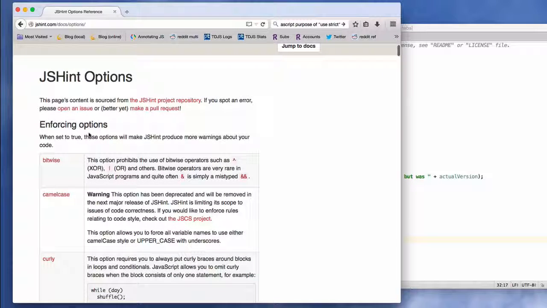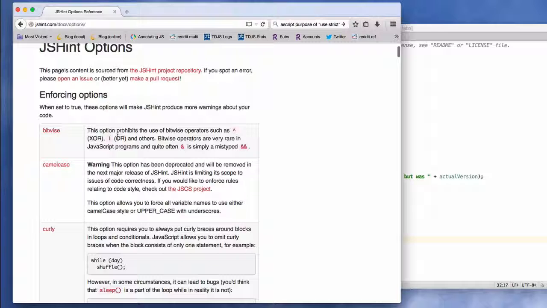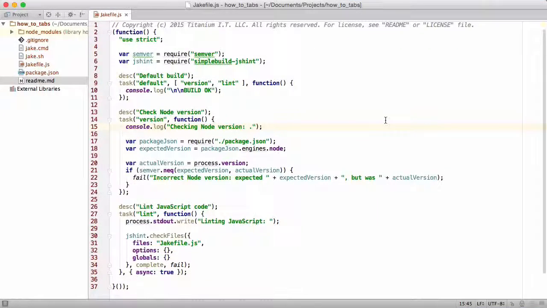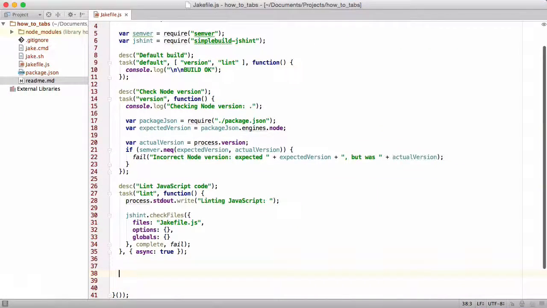So I tend to make my JS Hint options really strict to start out with, and then slowly relax them when I find the need, when I find that one is being too strict or just isn't useful. All right, starting at the top, bitwise. In JavaScript, let's go ahead and make just a dummy function to demonstrate these things.